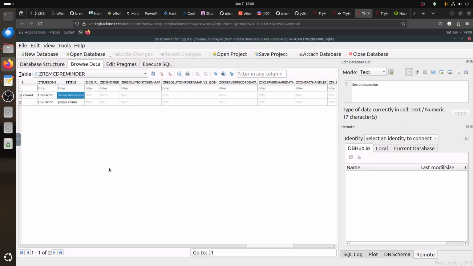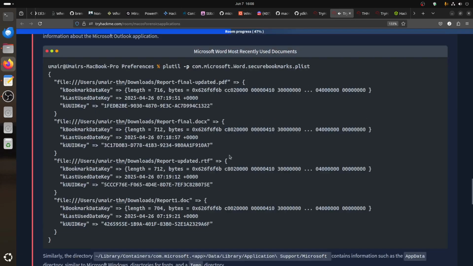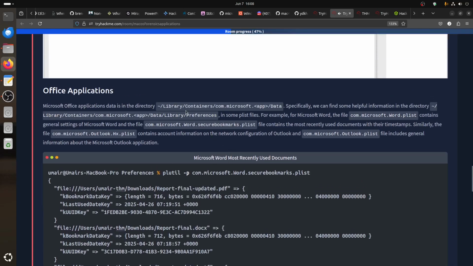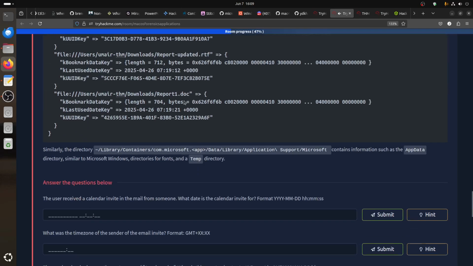Jungle Cruise, secret discussion. Okay, so we got that stuff. Office application. What is it talking about our Office application? Library container com. Specifically, we can find some help information in the directory. Library container com, whatever Microsoft preferences. Some plist file, for example, for Microsoft Word, the file com plist, and we have this one for recent open file. Let's do this when we practice it so we don't waste time, but this is part of the practice. We come back quickly on this one.